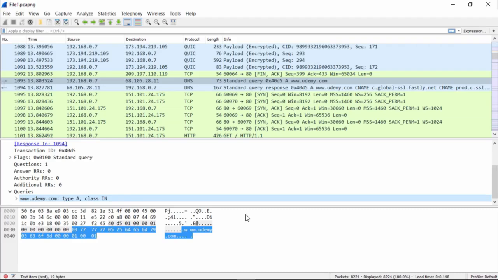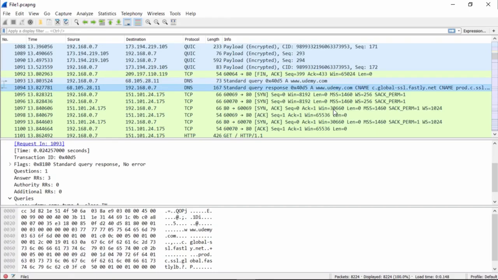So what we want to do is we're going to actually look at the actual query. We have that, and we got what's called type A for address record and class IN for internet record. So now that we've looked at the query, what do you think we want to look for next? The response. So it's the very next packet, which makes it easy.